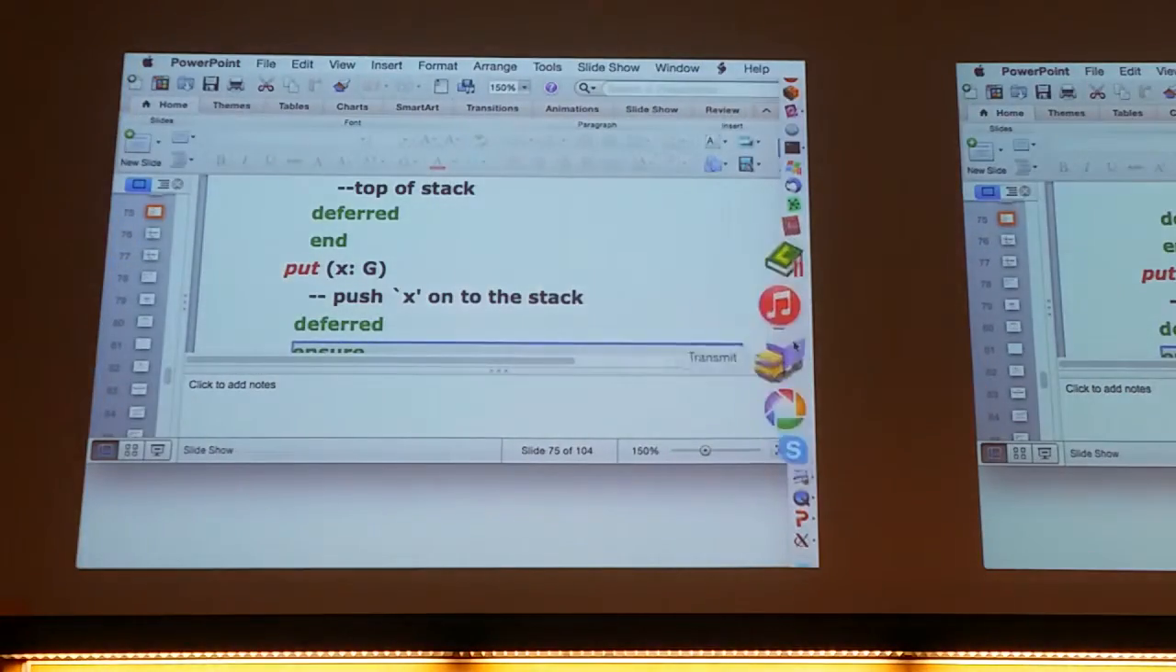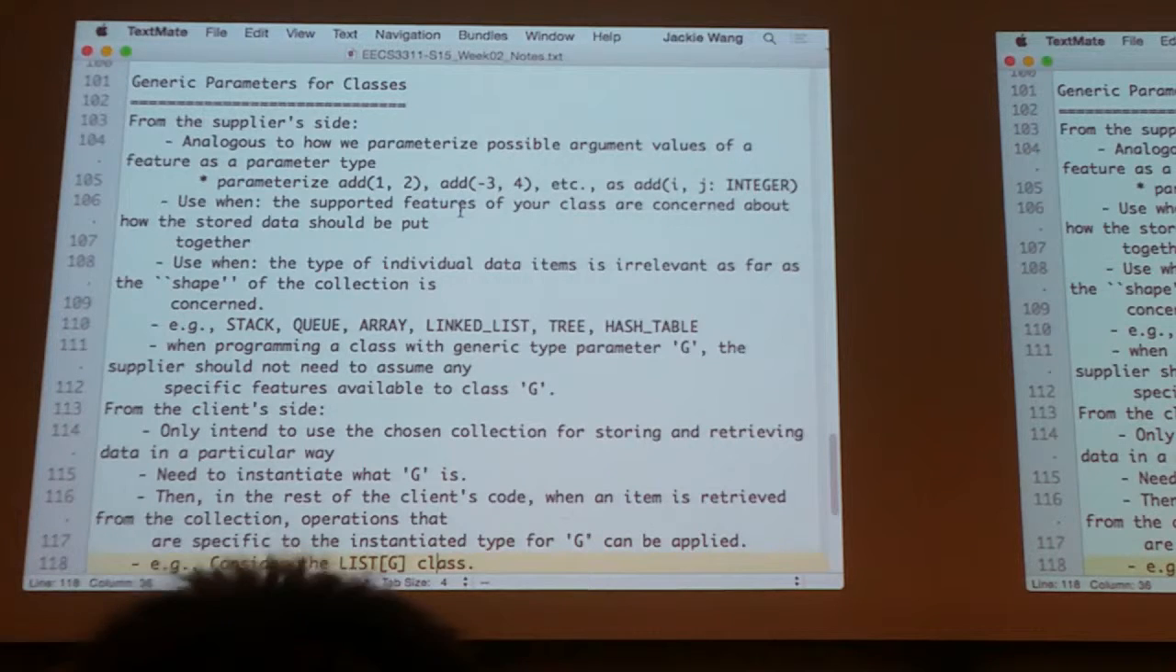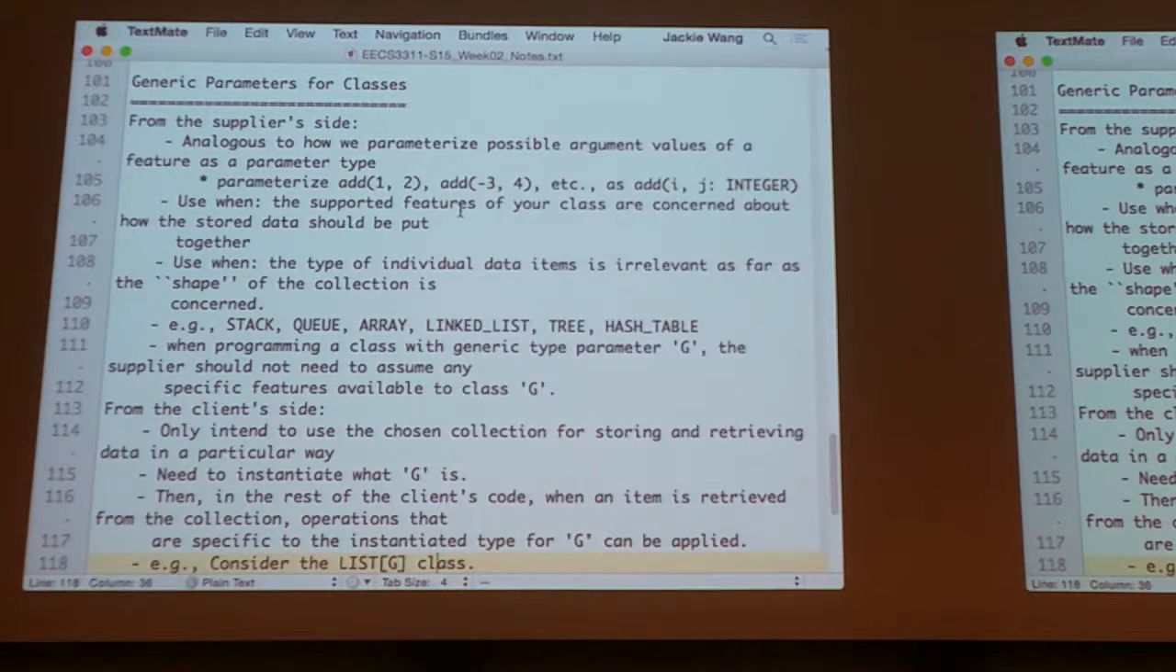First lesson for you for generic parameters. Generic parameters from both the supplier's point of view and the client's point of view. Suppliers will be the side to write the code with generic parameters. The client side will be the side to instantiate the generic parameters. So that's the crucial difference.